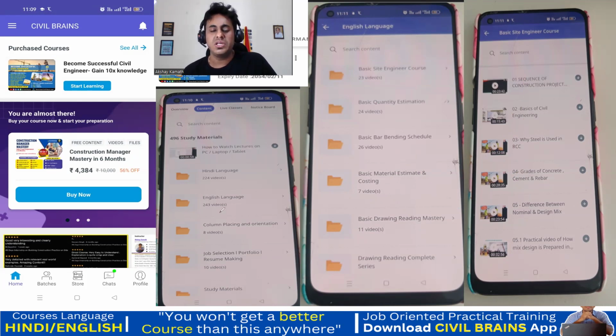Once you finish everything, you can come to this option called column placing and orientation. You learn this. And if you want to know how to prepare the resume, how to apply for jobs through LinkedIn, how to get the jobs and all, I've explained those things here. Apart from this, if you want to watch my lectures on TV, laptop and all, I've added one lecture here. If you click on the content, you can see how to watch the lectures on PC, laptop and tablet. Click on this. I've explained how to do that. You have to follow this. Got it? So this was all about the course.